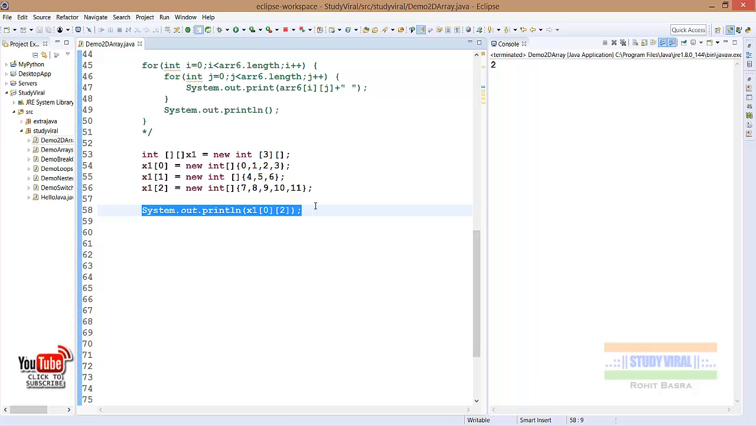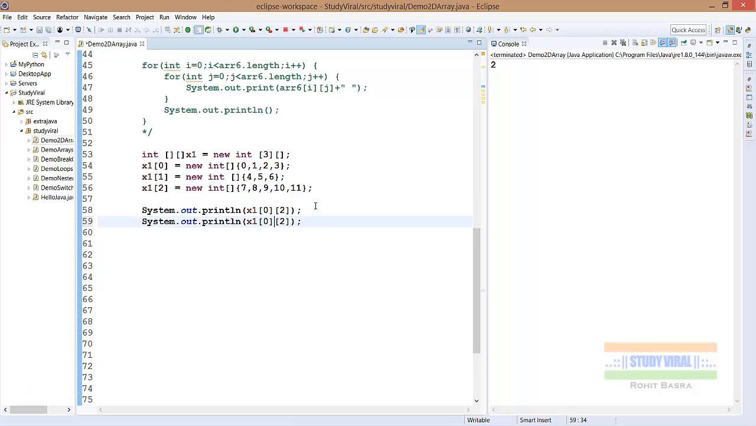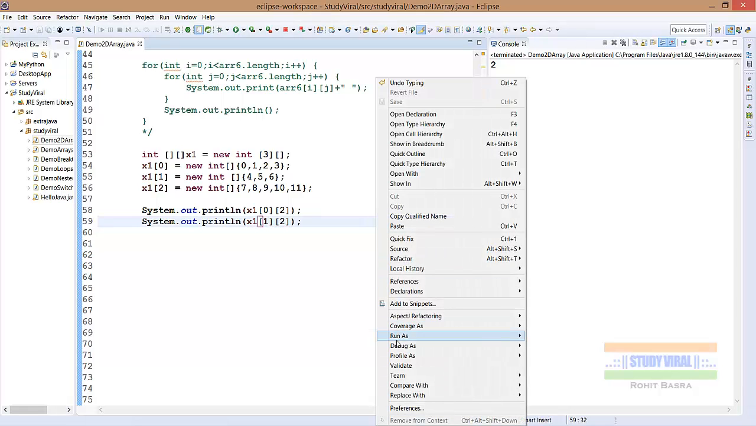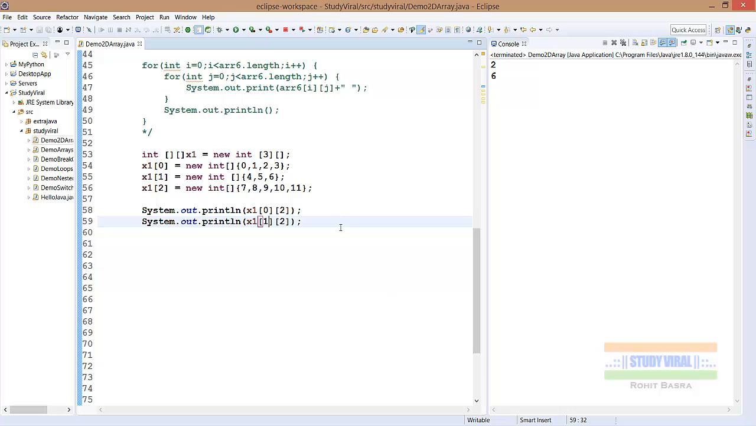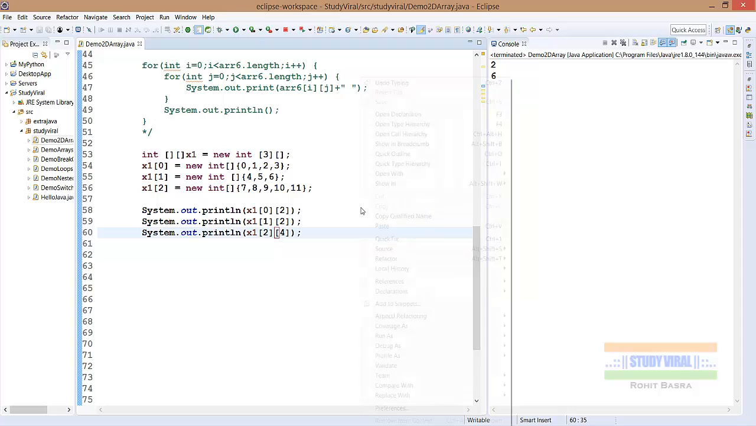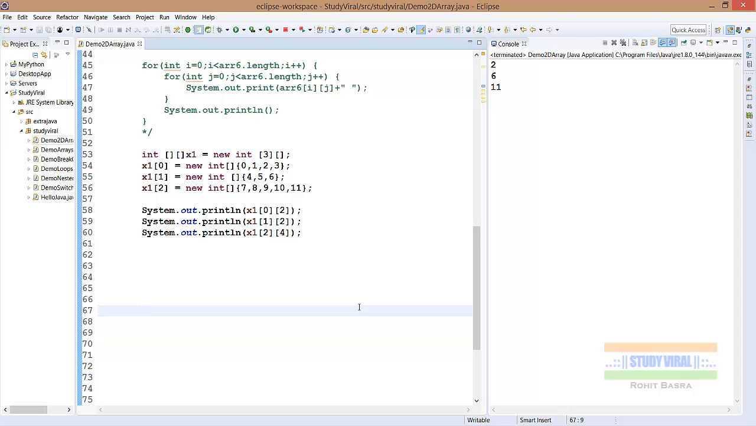Or I can check some other values for next row 1. Execute it, that is 6. Over index value 2, 4, that is 11.